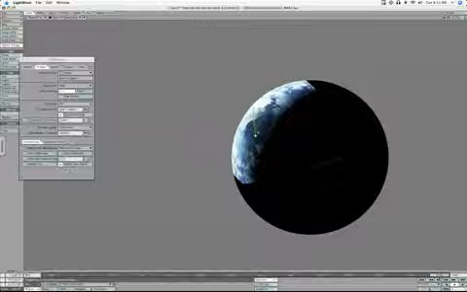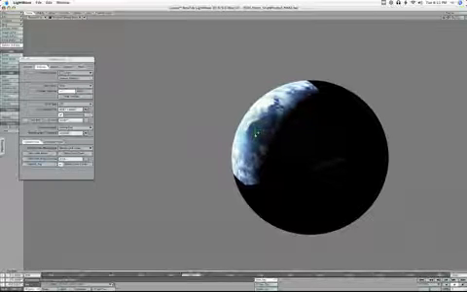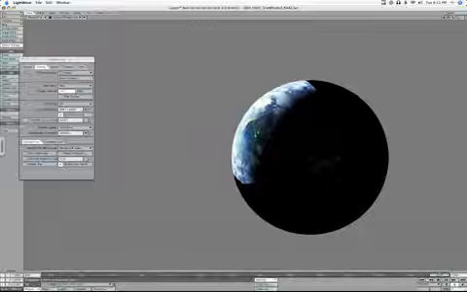Why spend the time generating all this in 3D when you have so much good photography of the Earth? So that's what I chose to do. And again, my goal here is cheap, fast, and good enough.